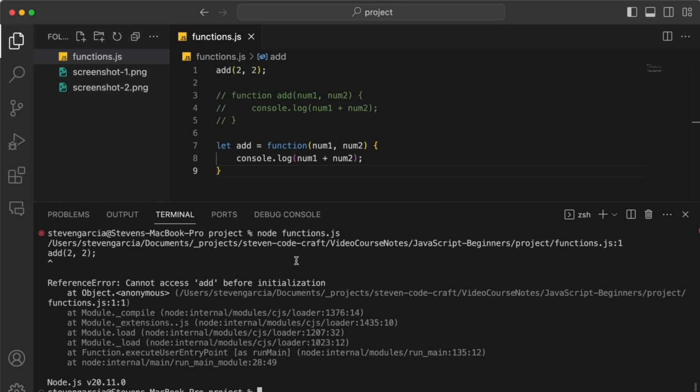The reason is that function expressions are not hoisted in the same way as function declarations. Since add is defined using a let variable assignment, it cannot be accessed until the execution reaches the point where it is defined. In summary, hoisting allows function declarations to be lifted to the top of their scope, making them available throughout their enclosing scope.